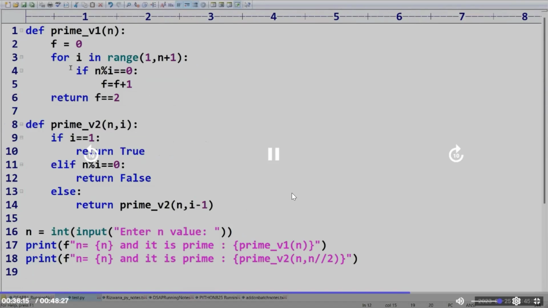Okay. So the return condition you have given means it should be equal to 2 factors. Yeah. So do we require f equal to f plus 1? Anyhow, the range function will keep on incrementing by 1 only, right? No, this f is not related to the loop. This loop is going to increment the numbers by 1.